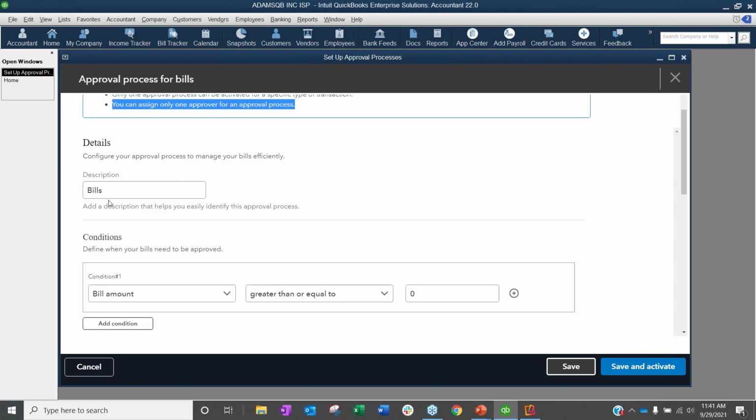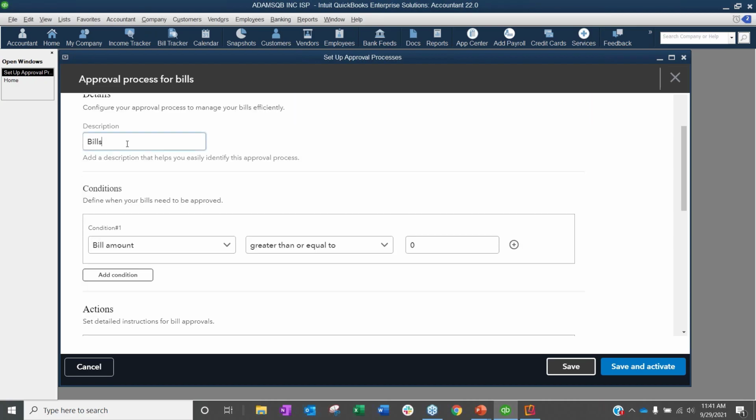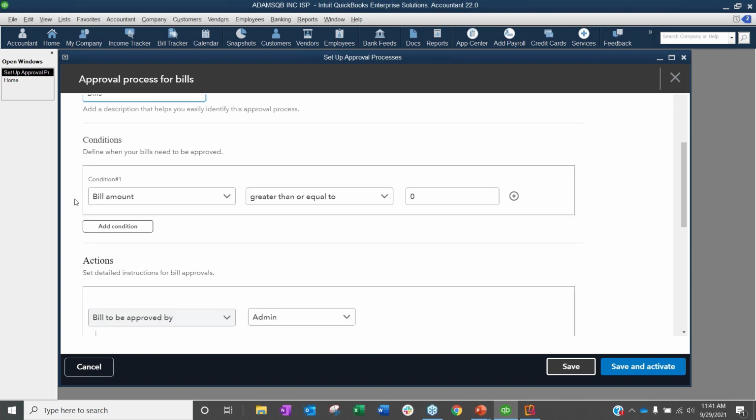And let's go down here to the details. So I have a description. I'm just going to call it bills because that's all we got right now. I have conditions that I can set up. So the first condition is a bill amount is greater than or equal to, etc. I'm going to put in here $500.